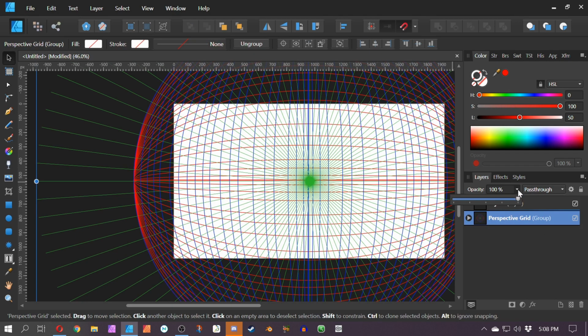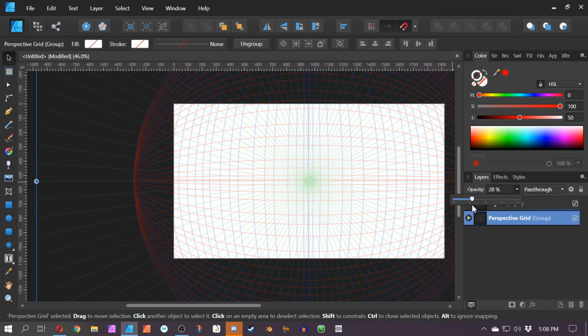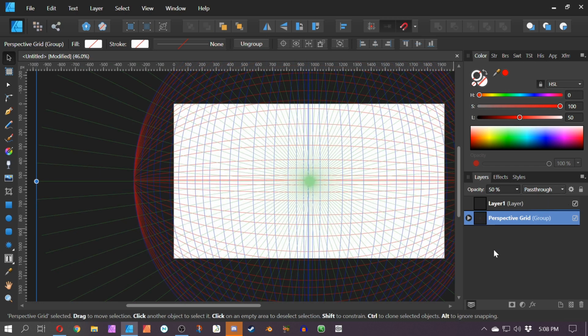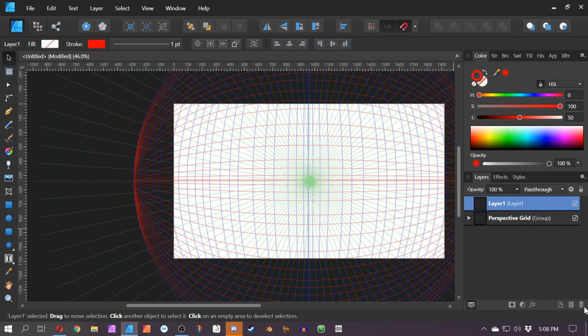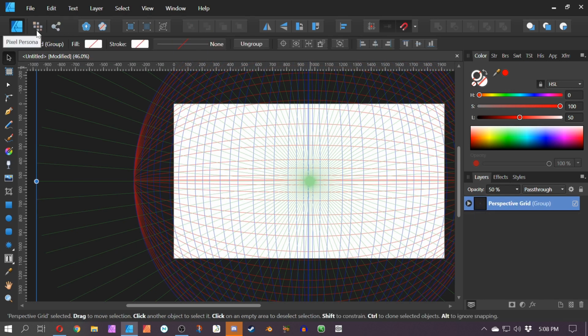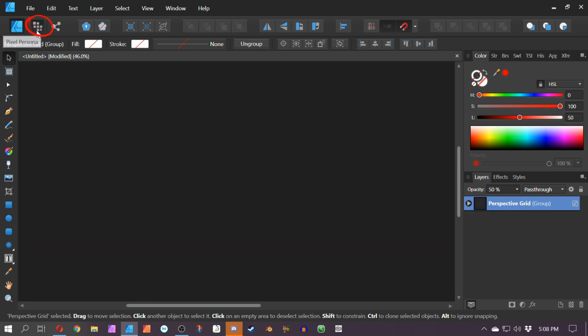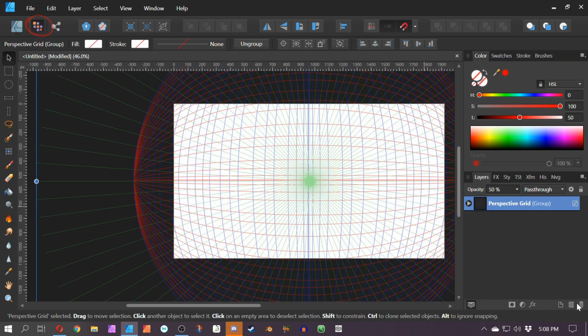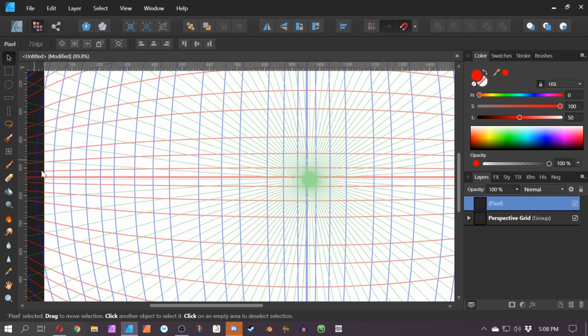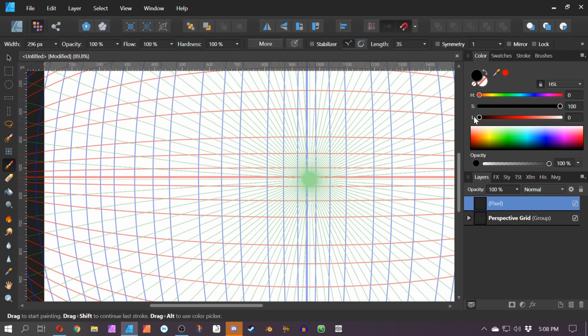Okay, first of all, I'm going to go ahead and lower the opacity of the perspective grid just a bit. Let's say, at least for me, I'm dialing it down to 50%. Okay, and layer 1, I'm just going to go ahead and delete that. Inside of Affinity Designer, it has a pixel persona so that I can draw in pixels. And so now I'm going to create a pixel layer, and now I am going to pull out my pencil or my brush basically, and I'm going to start drawing.